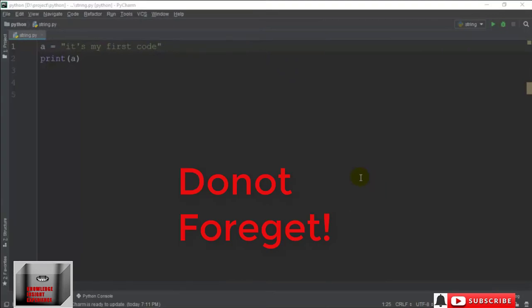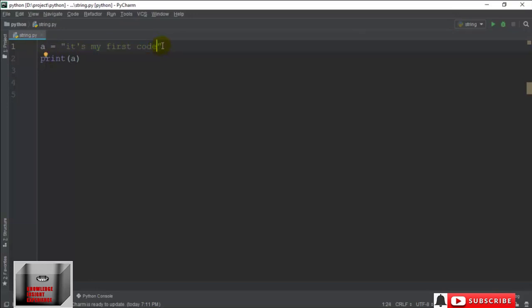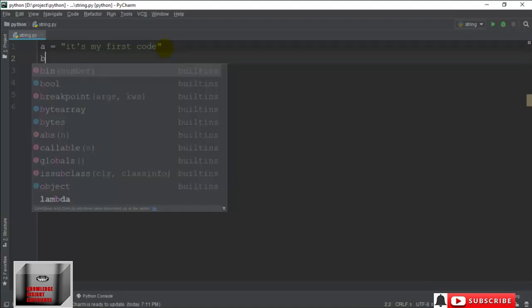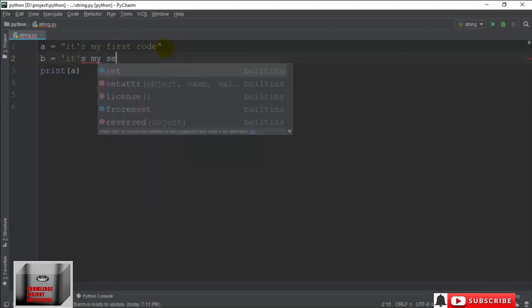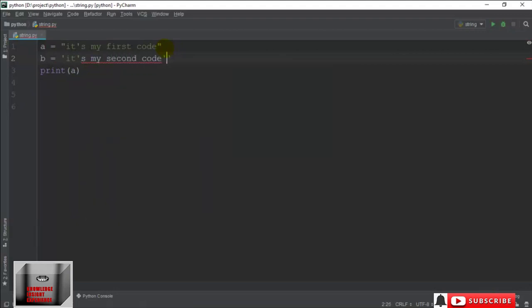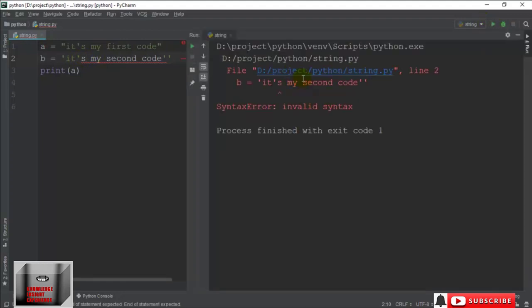Don't forget that if you have a single quote in your string, like it's my first code stored in a variable, it's better you use double quotes. If I create another variable and call it b and allocate a string with single quotes inside and outside of it, then run the code, I will receive an error. Simply because Python thinks that the string is closed after it and the rest of the code is meaningless.